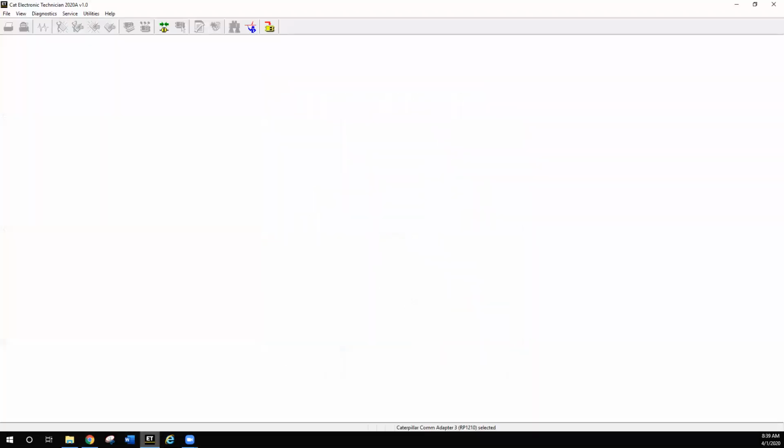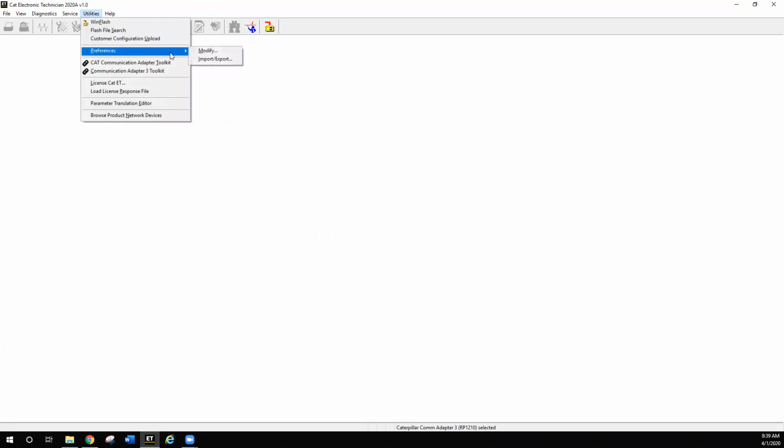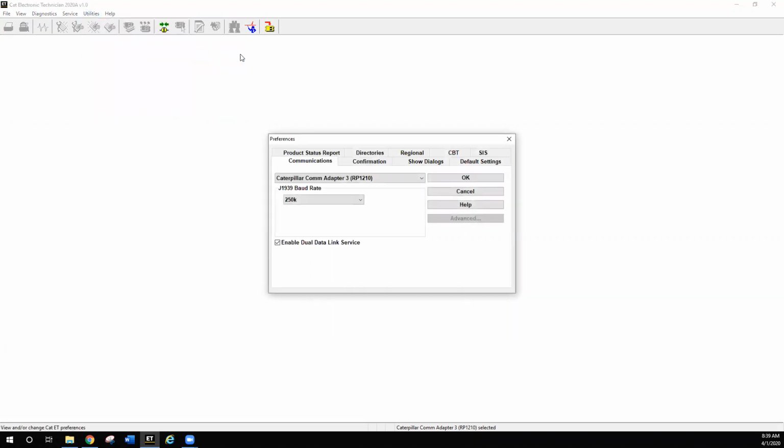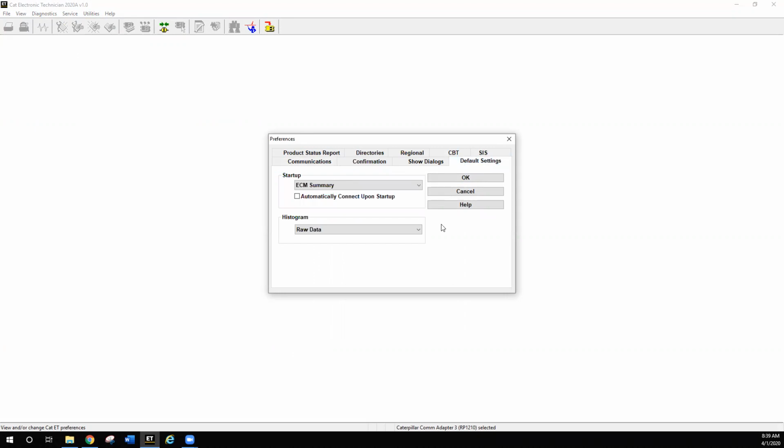So let's jump into ET and just make sure you've got your preferences set so that we get these histories. Under utilities, preferences, modify, a couple things. Let's go first to default settings. Here's a couple default settings that I want you to make. One is make sure that when you start ET, it does not go to ECM summary. It goes to product status report. As soon as I launch ET, mine's going to go to product status report. It's the first thing you should do anyway. Why not have it be the first screen that pops up?